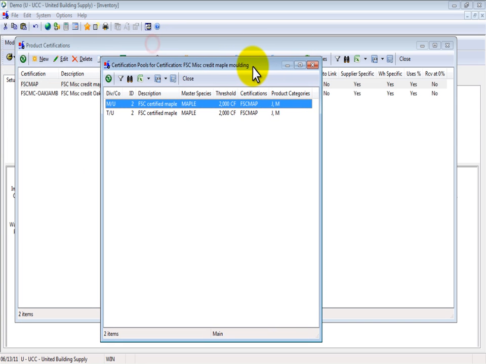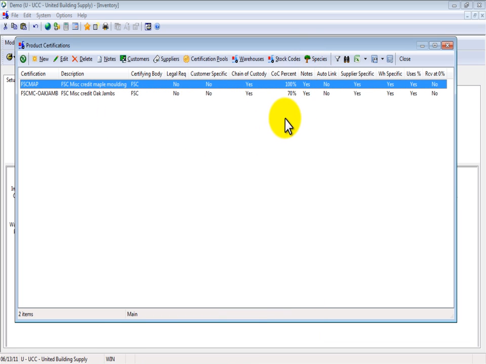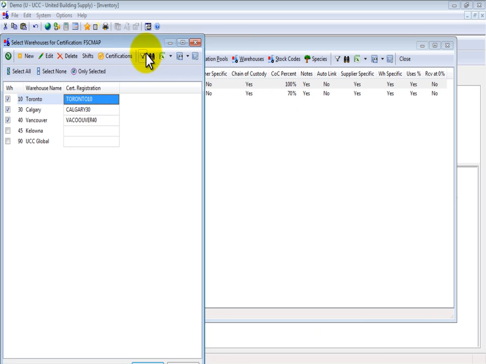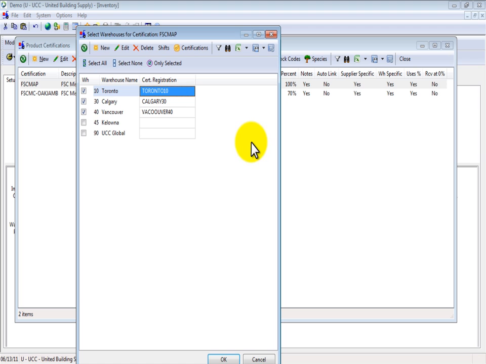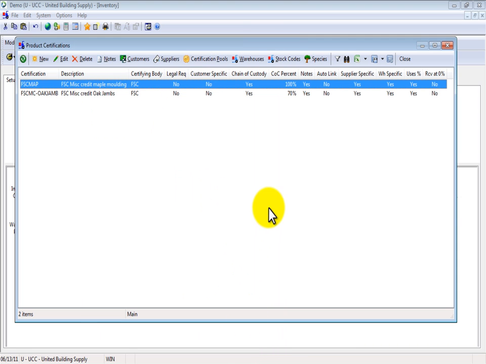You can look at your certification pool, and you can see that we have a certification pool set up here, certification maple document, maple, and so on, against the divisions and the companies. We'll come back to this a little bit later. Warehouses, we attach our certifications to a warehouse. In this case, we decide we're going to attach it to the Toronto warehouse, Calgary warehouse, and Vancouver. Again, you double click here, you enter the certification registration for that warehouse, and same thing with the other two warehouses as well. They will have their own unique certification registration. Once you set those up, you say OK.